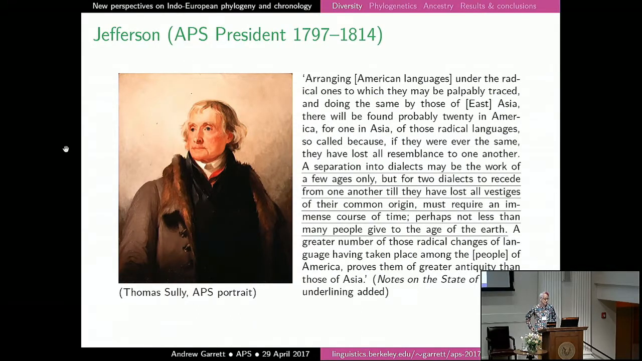Jefferson's comment about this discrepancy is quoted here, and his picture is on top of his actual picture. Arranging American languages under the radical ones to which they may be palpably traced, and doing the same in Asia, he says you will find about 20 language families in America for one in Asia. And then he says, the underlined bit, a separation into dialects may be the work of a few ages, but for two dialects to recede from one another till they have lost all vestiges of their common origin must require an immense course of time, perhaps not less than many people give to the age of the earth. I think that his view of the age of the earth was different from mine.